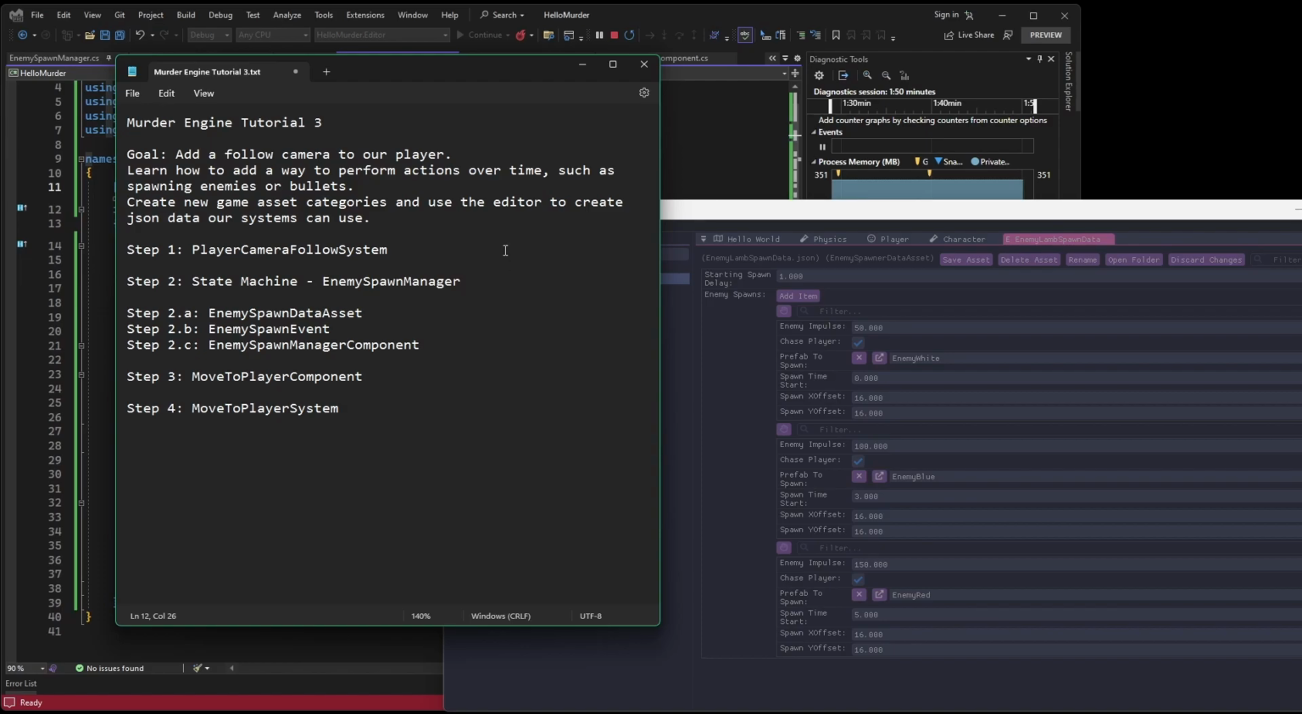We created the player camera follow system. We created the state machine. We've created the related elements of the state machine, the data asset, the event, the manager component, the move to player component, and the move to player system, and track the player and chase the player until they die.